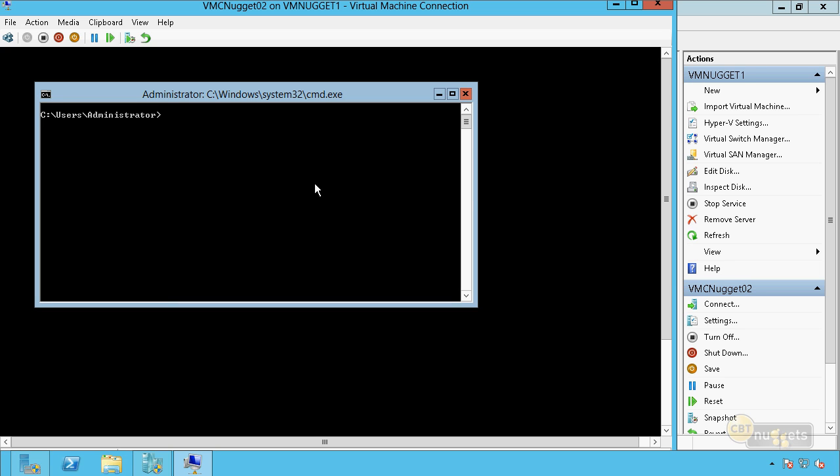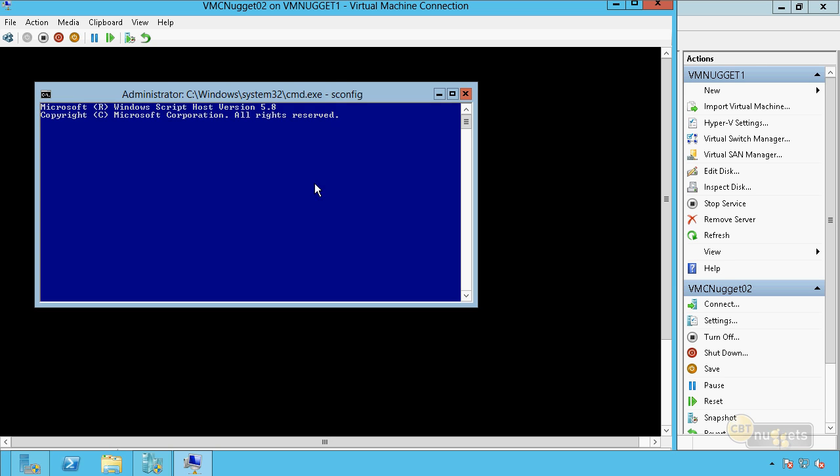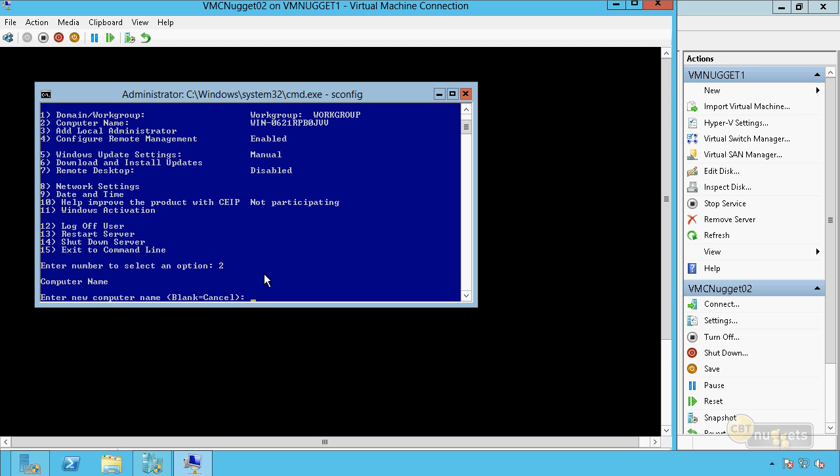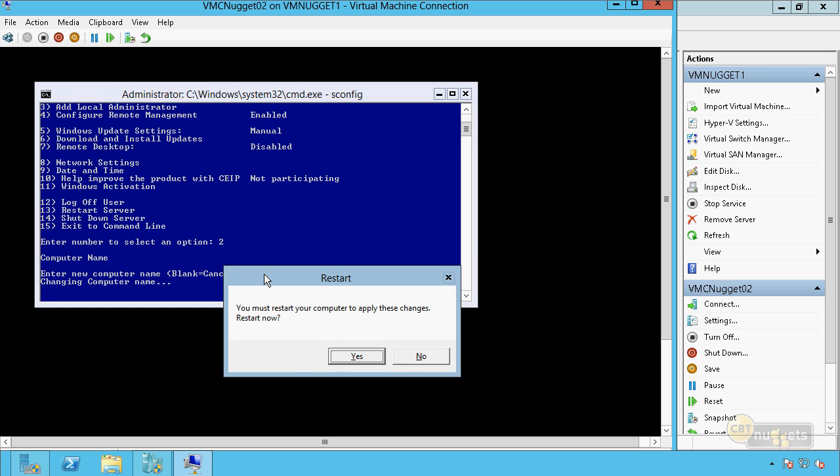But one of the coolest tools you can use besides Netsh and NETDOM and others would be to use sconfig. This actually came out with Server 2008 R2, and it does a lot of the same things. It's just that it does it through a menu system, which is much easier to work with. For example, the computer name item here. Let's start with that one, number 2. So press the number 2 and press Enter, and then it asks me for the new computer name, which I want to be VMC Nugget 02, and press Enter. It says you must restart.